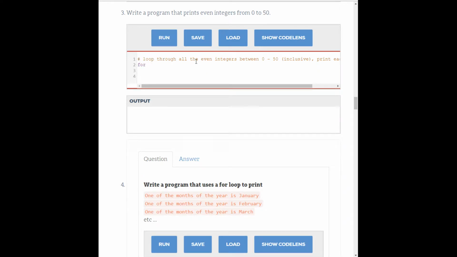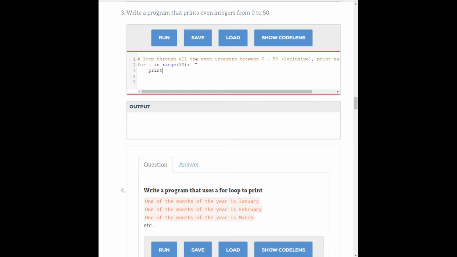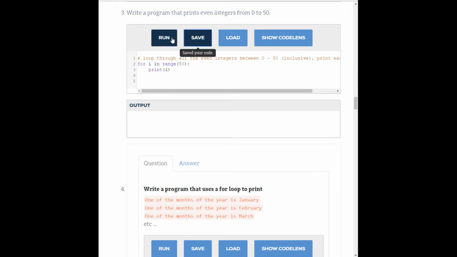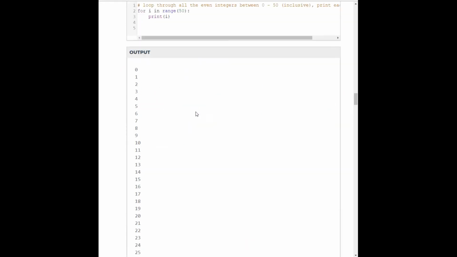We need a for loop. We're going to use i because this is a pretty simple for loop, so i is a perfectly acceptable variable name for our iterator variable here. We're going to make a range function. So for i in range, and let's just put 50 here for now, then we're going to print i, right? So save, print, that gets us every integer between 0 and 49.